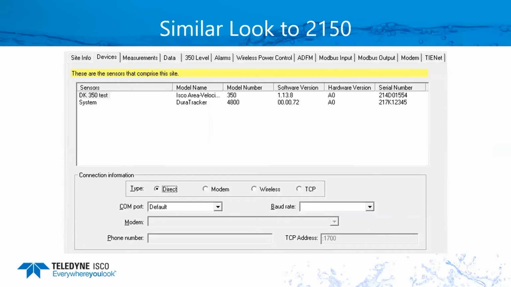When you are connected to the DuraTracker, you're going to notice that it has a similar look to the 2150. So we're on the device tab right now. With the 2150, it would show you the model number and the software revision. But now it actually tells us what sensors are connected to it. So this could have been a 310 ultrasonic, or a 350 is being shown here. And then it shows our software revision, and it also includes the serial number for each one of your devices, which is great. So if you ever have to call in and talk to our technicians in the product support department, they always ask for a serial number.